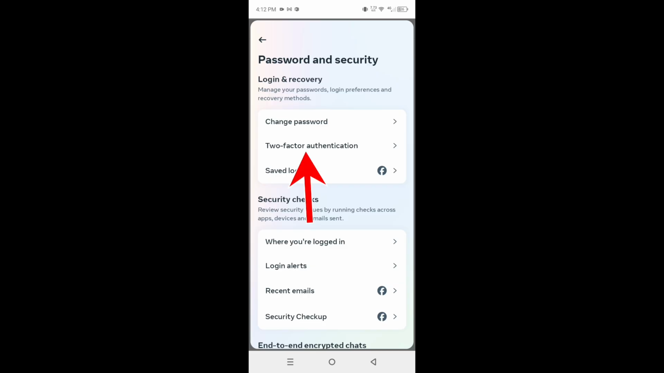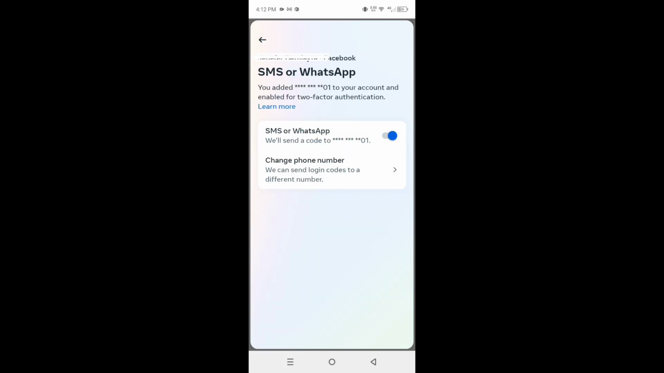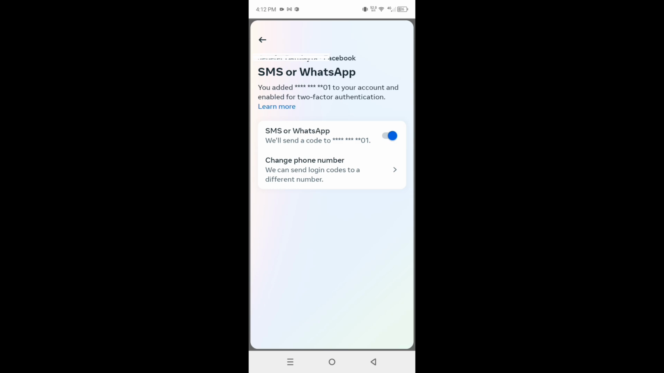Then, tap Two-Factor Authentication. Choose the account you wish to turn off the authentication for. Then, tap this SMS or WhatsApp. Then, switch off this slide button. After turning it off, a notification will appear. If you want to turn it off, click this Turn Off and we're good to go.